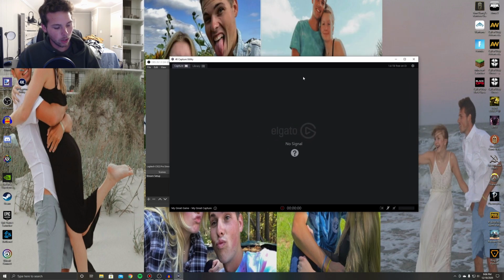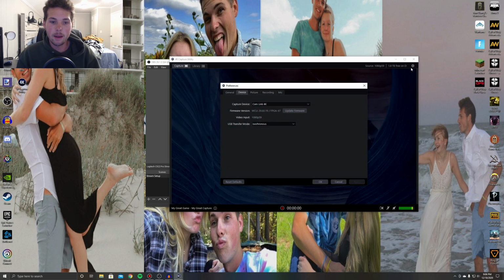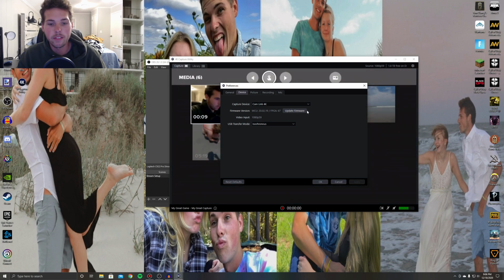And what you're going to want to do is hold control and then click the settings tab up here. I currently have my GoPro connected to it. Some people have gotten this fixed by clicking update firmware. Now, I tried to do this, but it didn't work for me.